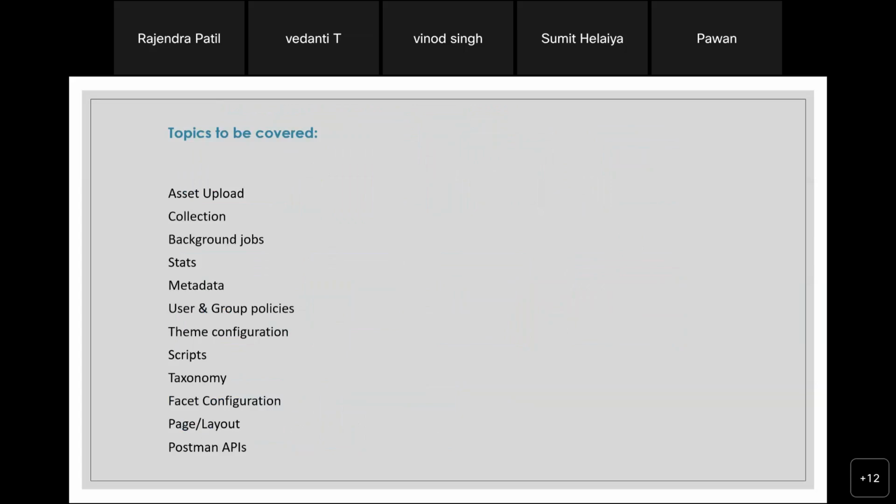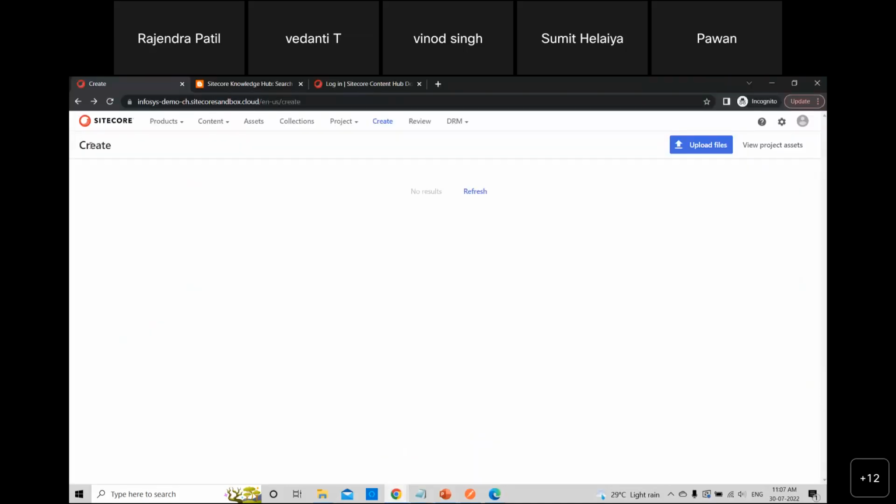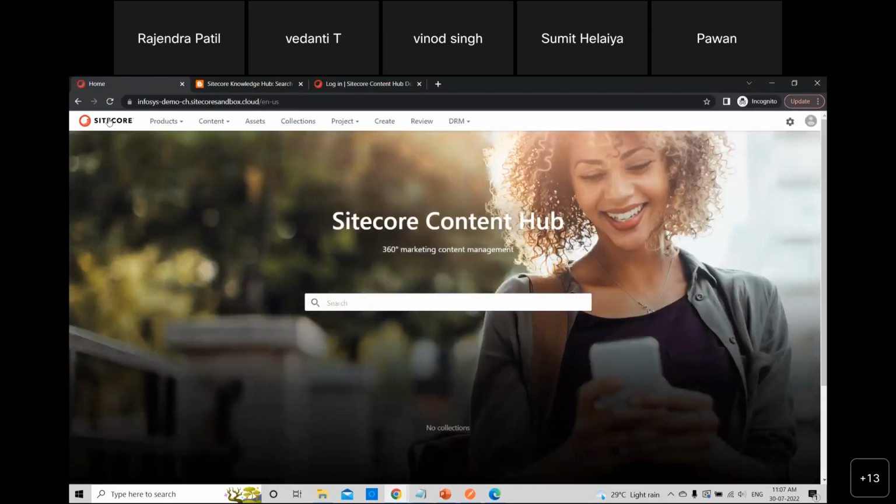Topics to be covered in the session. I'm going to cover these many topics and features in today's session, but not limited to these. Let me quickly go to the Sitecore Content Hub portal where we can see all the use cases and the Sitecore Content Hub features. Let me go to the home page. This is the home page you will always see once you log into the Sitecore Content Hub portal.